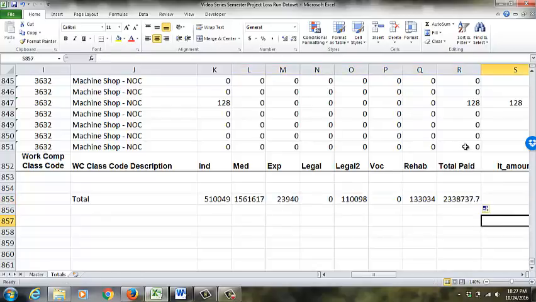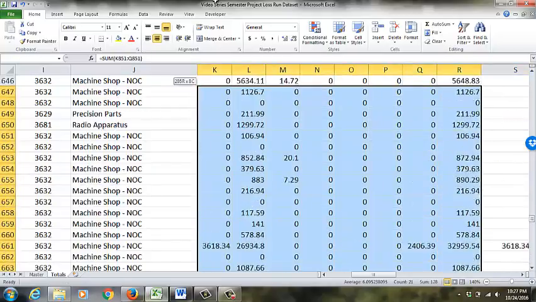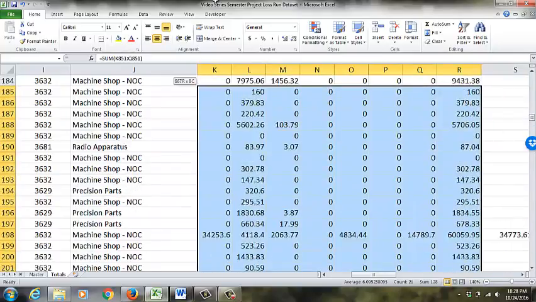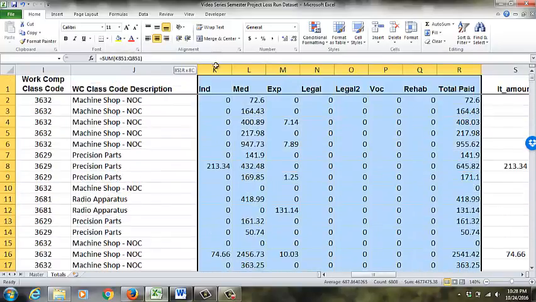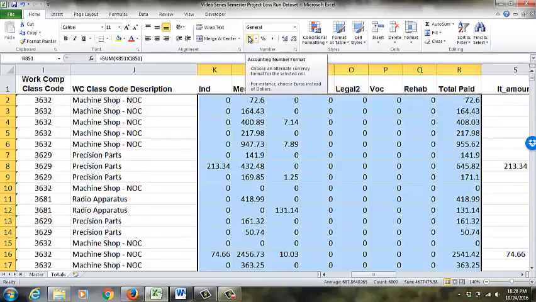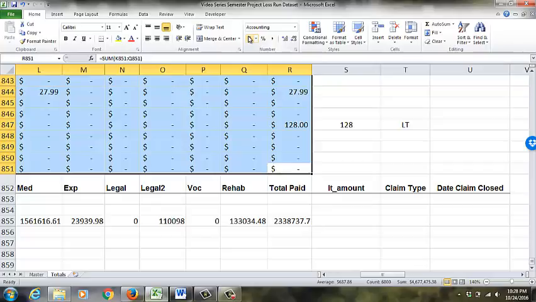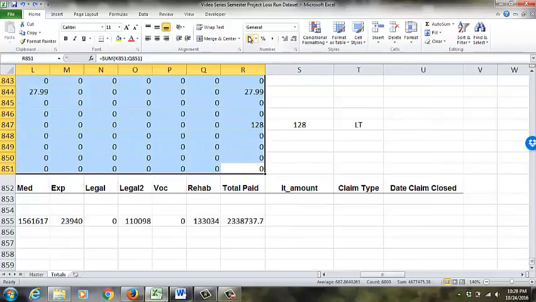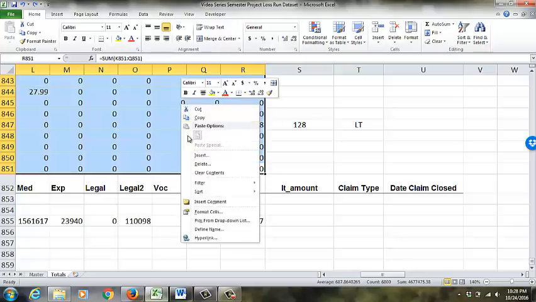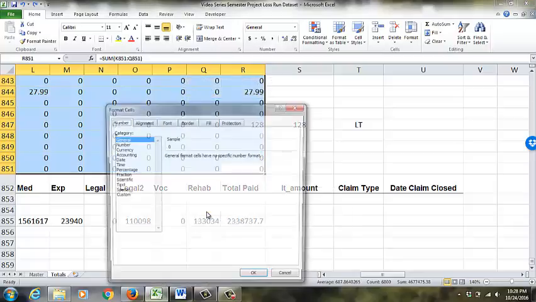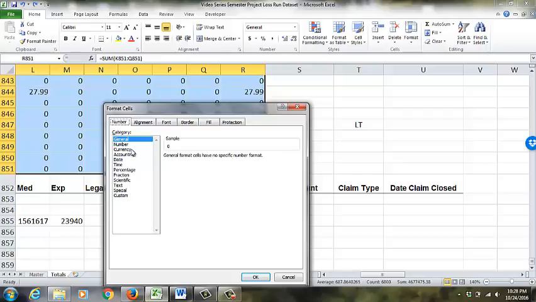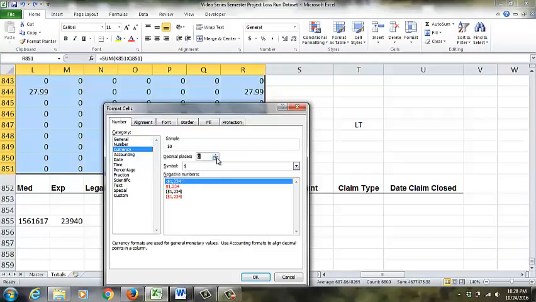But first, I really need to turn these into dollar values because I like the units to show. Can I just hit this? I don't like that. Okay, I have to Control Z to get rid of it. I'm going to left click and go to Format Cells, then choose Currency and take away the pennies. Hit OK. That worked.